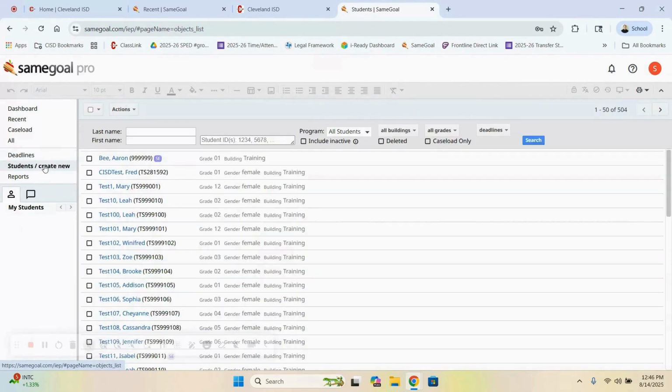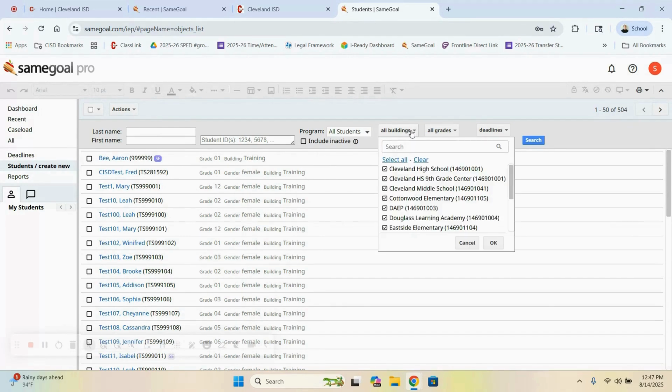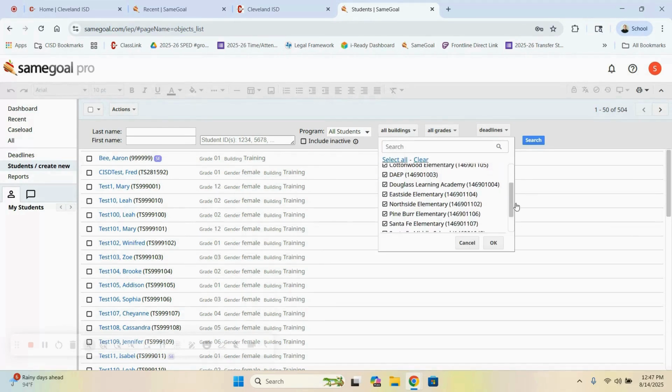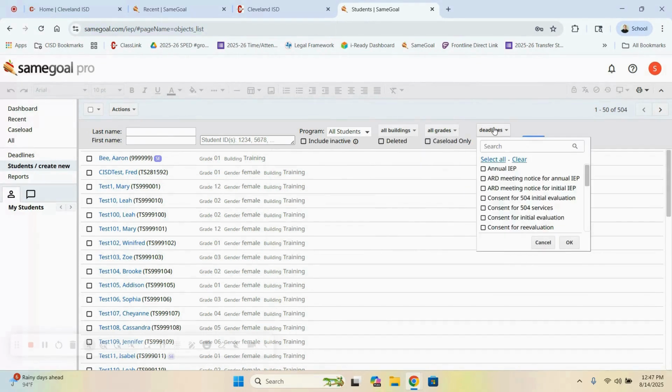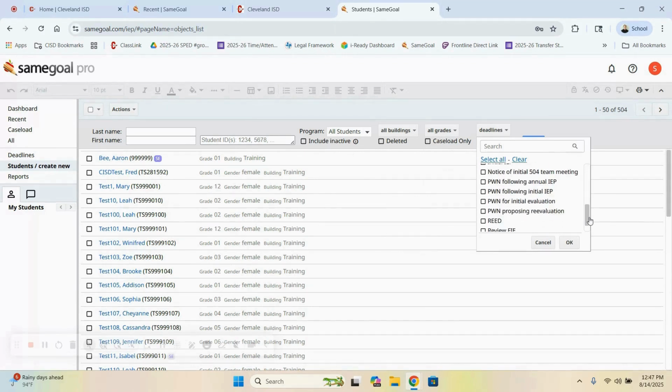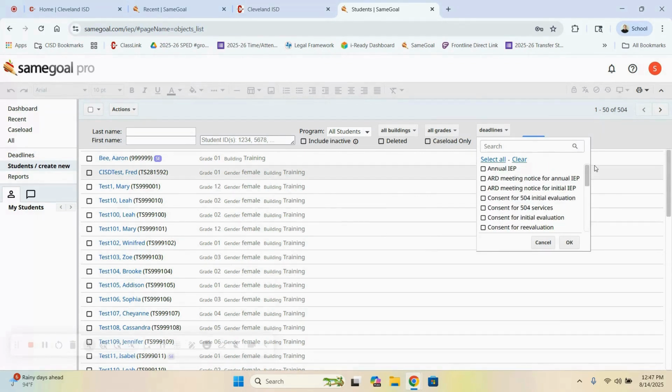On the Student Create New tab is where we find our students. You can type in their last name, first name, ID number. You could also filter by if they're in RTI, MTSS, or 504, or special education. You can filter by what building they're in. You can filter by what grade they're in. You can filter by a specific event or document that you're trying to find.